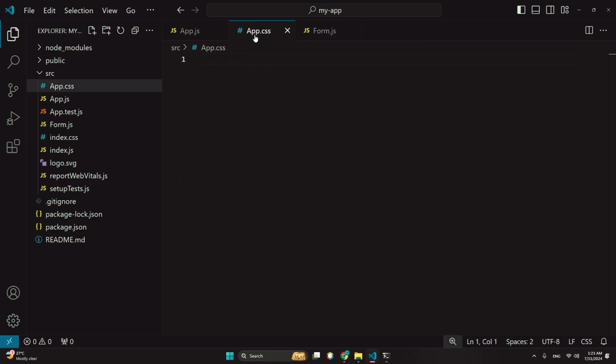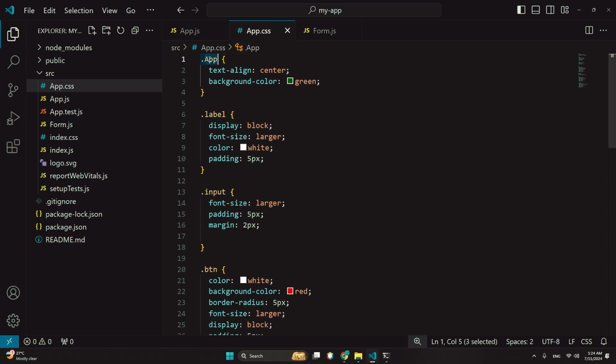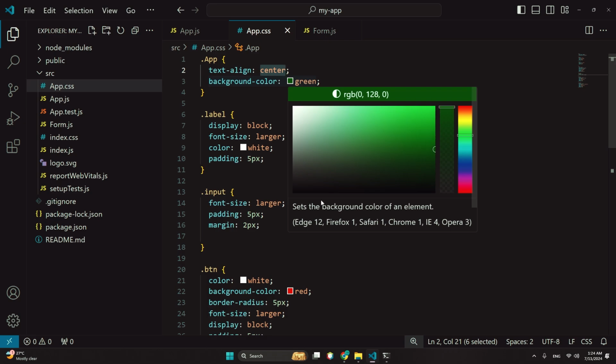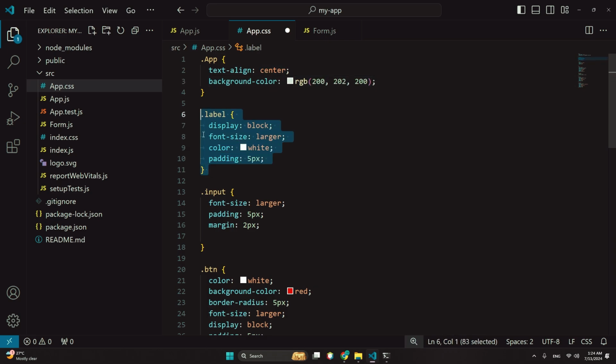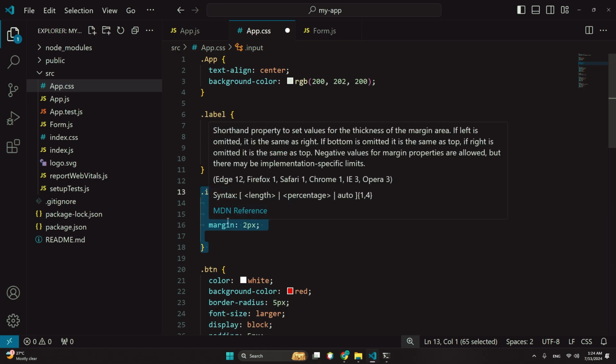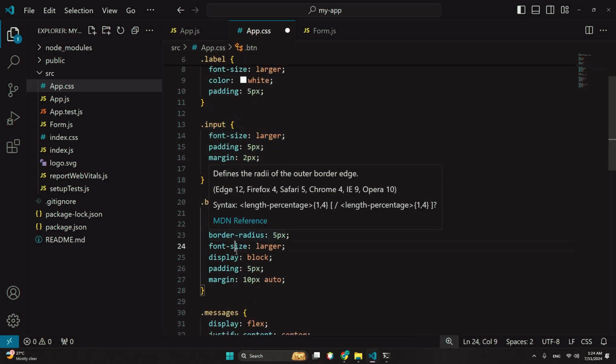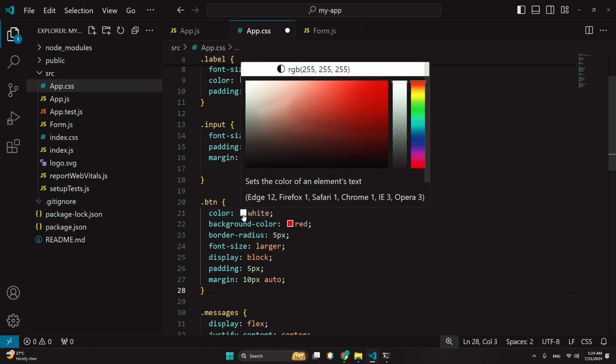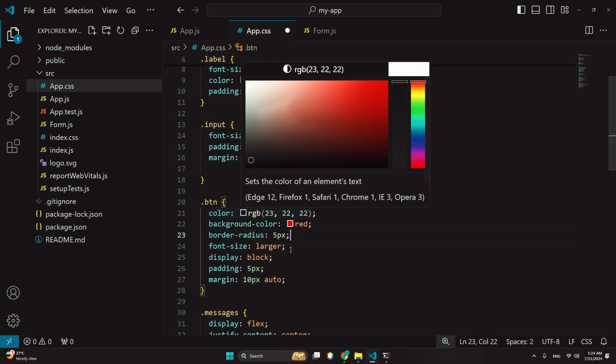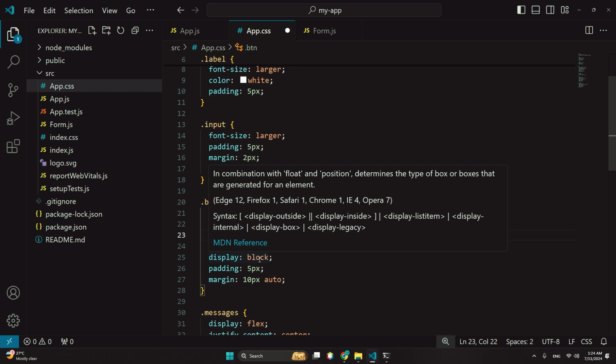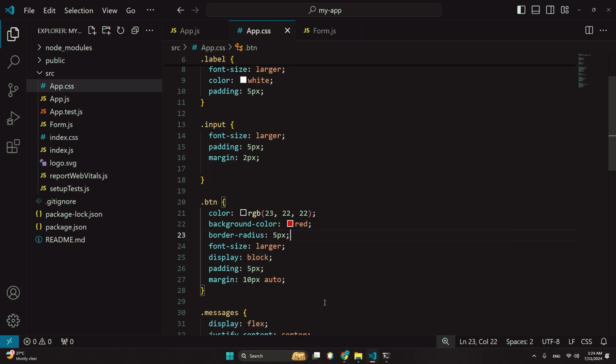This is app.css. Here we need to write some CSS code. This is the main class App, and text-align is center. Its background color is green, so let me change this to any other color. Then for all the labels and all the inputs, we have set the font size, padding and margin. Then the button color is white. You can change the button color. Font size is larger, display is block. Let me first refresh so you will understand.